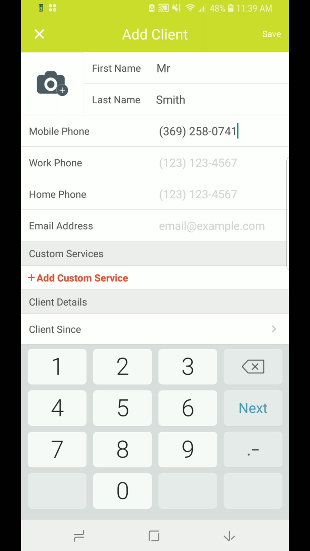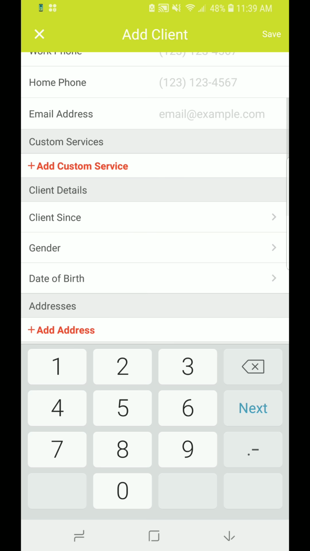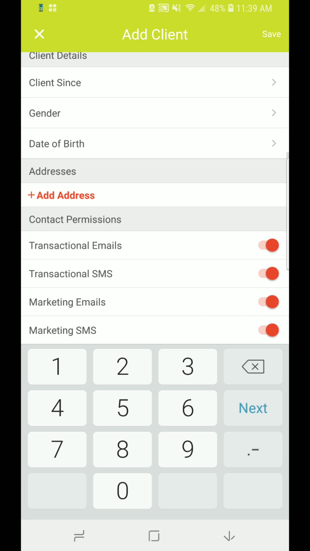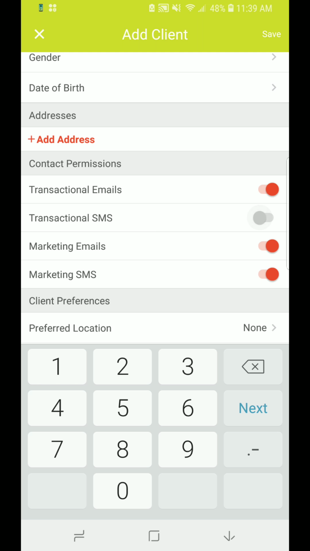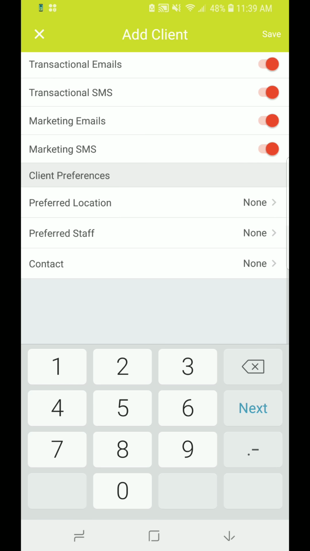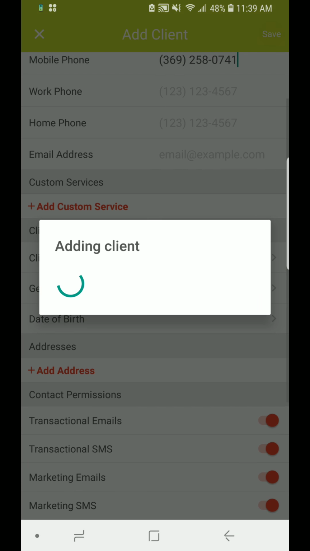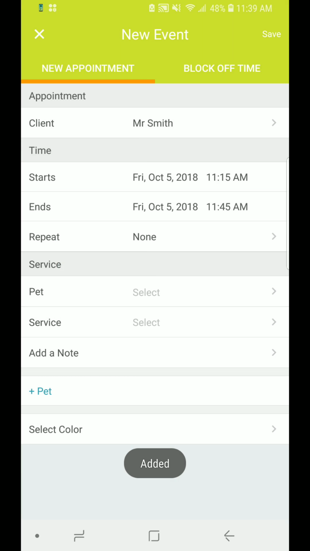Here you can also enter their email address, which is a great idea, but you can get that when they come in as well. You can also set their contact permissions. If they don't want to receive emails or text messages, you can turn those off. Then you'll simply click save, and it'll bring you back to the appointment screen.